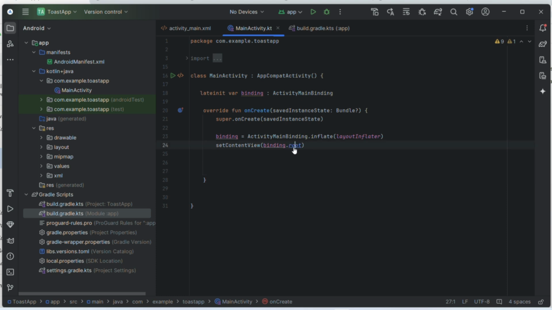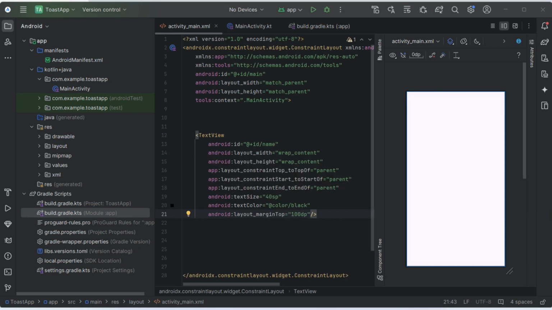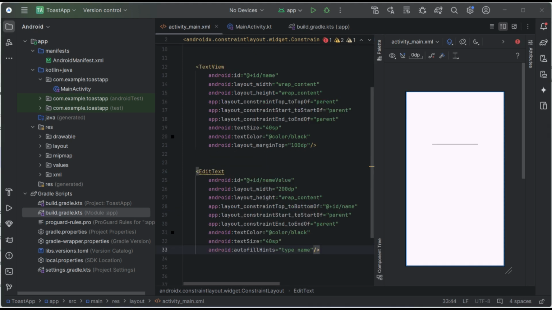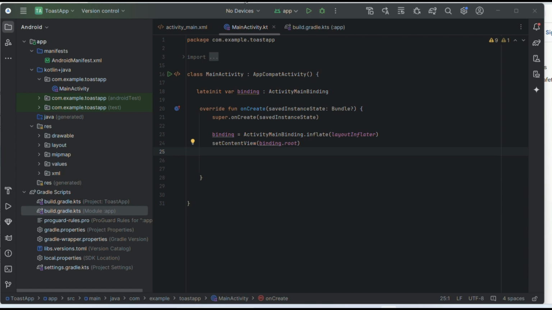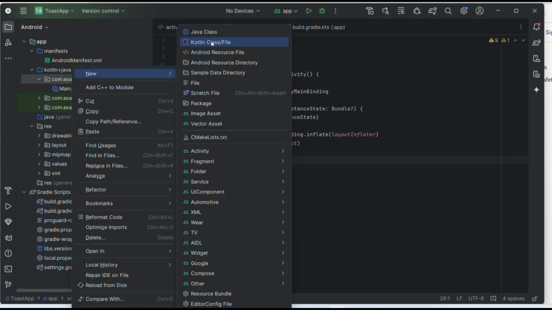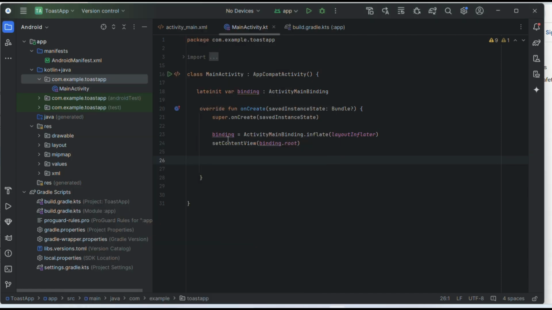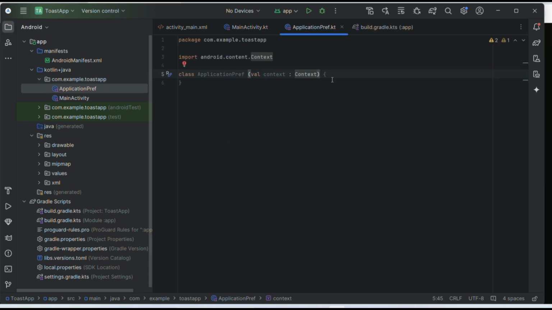In the main activity XML file, I have created a text view to display the name, then an edit text name value and a button save name. In the package where the main activity is, we will create a Kotlin class ApplicationPref. In the constructor, we will pass the context.